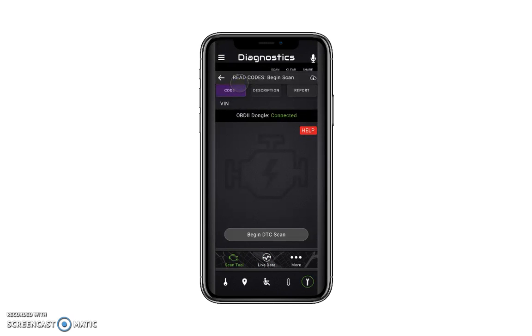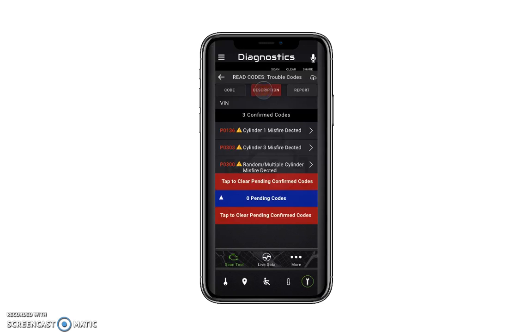These are your diagnostic trouble codes. This is where you're going to run your DTC scans or diagnostic codes. So say we run that. You can also get customer support by pushing the help button. This will be the description of those diagnostic codes. These are done via PID request or parameter ID request.